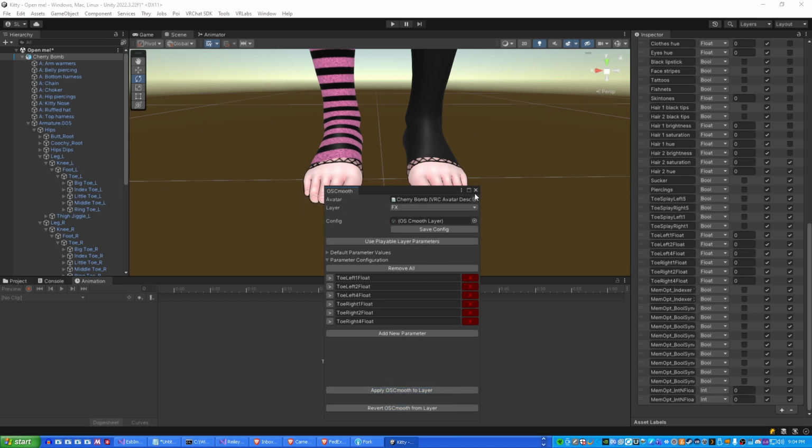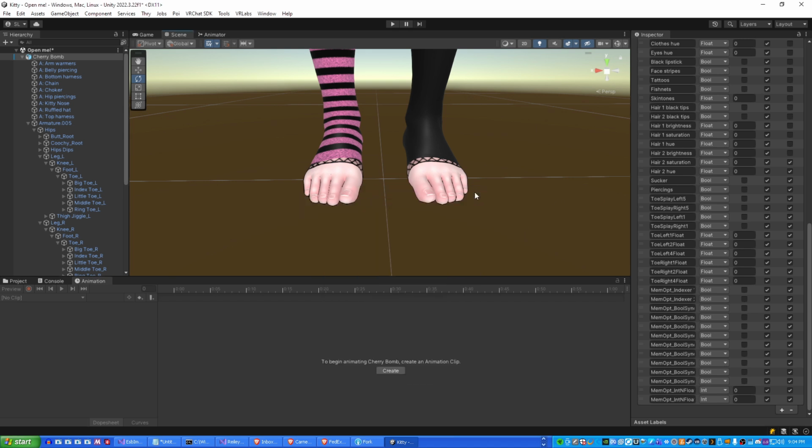Alright, so that's basically it. We have now added toe support to our avatar. All that would be left to do now is to upload the avatar and test it with the SlimeVR software. And yeah, that's about it. You basically would just tweak it how you need it to be.